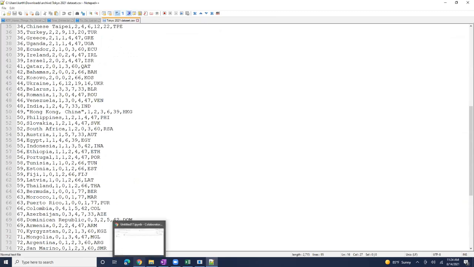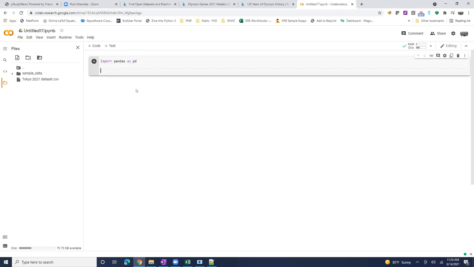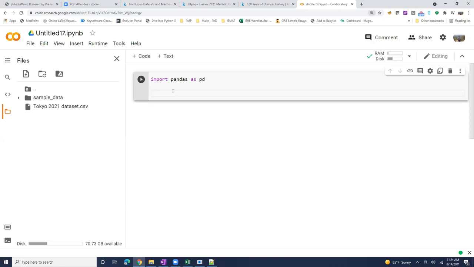So we will see how to load this data. First thing is, I'm sure all of you have used Colab. If not, please explore Colab and upload this data set. There is a library called Pandas, which makes it very easy to deal with data. Especially if you have certain types of files, it makes it even easier to read or deal with data.